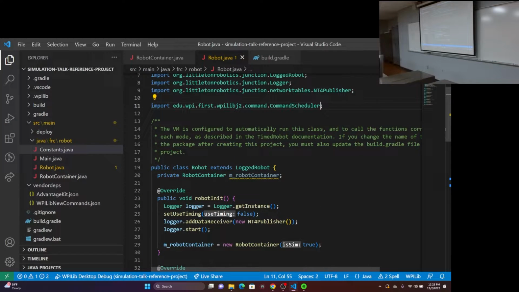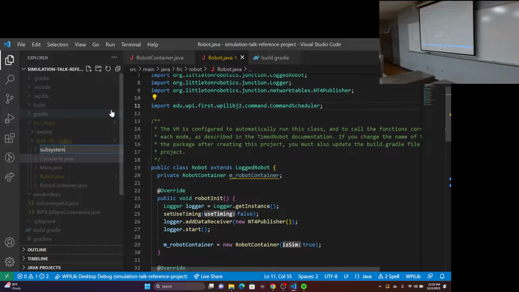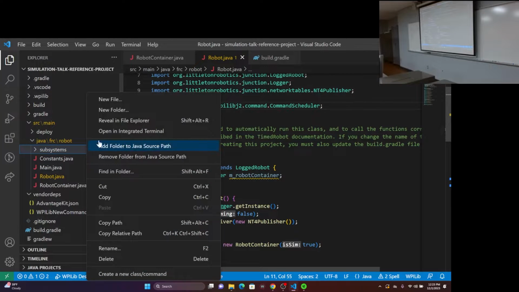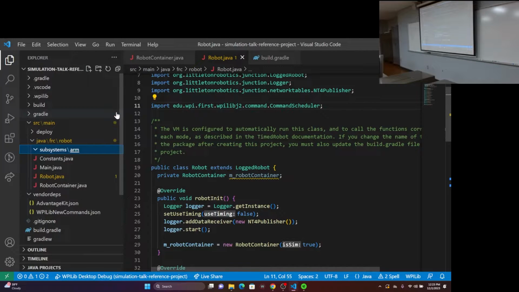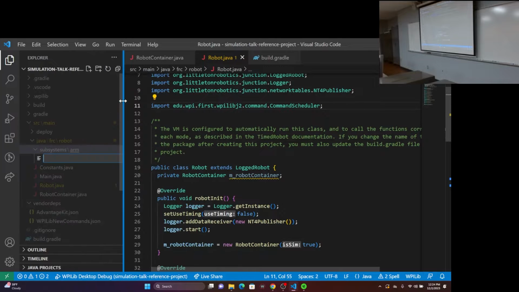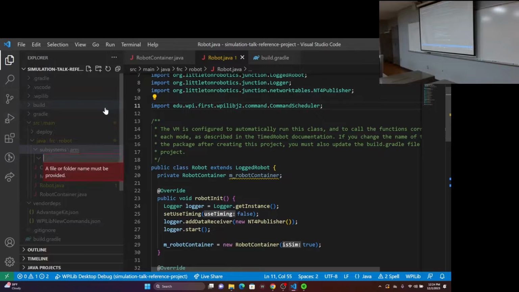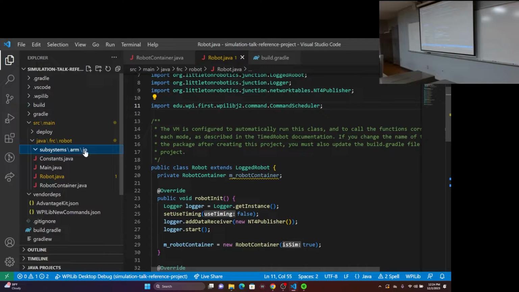So we're going to start by doing the arm. First, I'm going to make a new folder. I'm going to call it subsystems. We're going to make a new folder in there for the arm. And we've got that. We're going to start with one more: we're going to do the I/O layer first. So I'm going to make another folder called I/O.